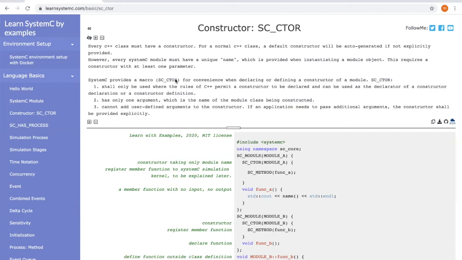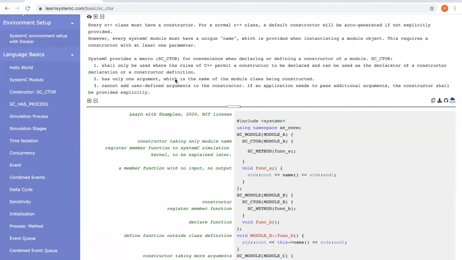There are some restrictions when using sc_ctor. For example, it has only one argument, which is the name of the module class being constructed, and you cannot add user-defined arguments to the constructor. If you need to pass additional arguments when instantiating an object, you have to explicitly provide a constructor function.